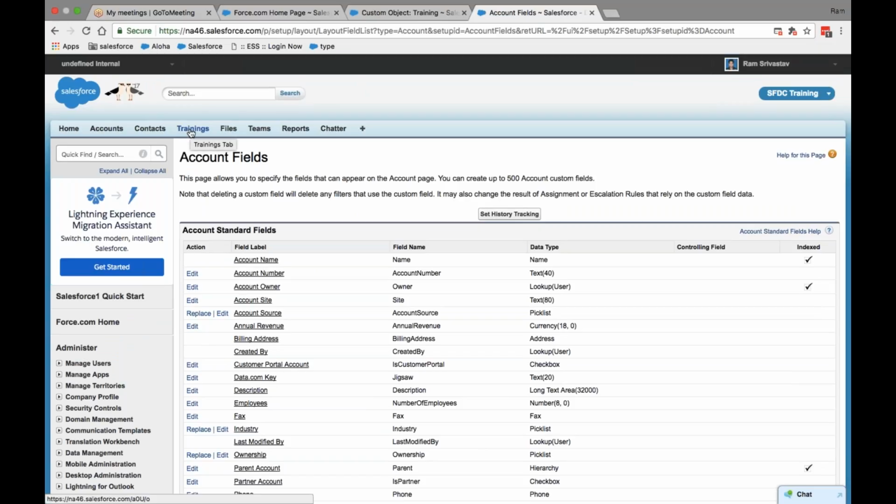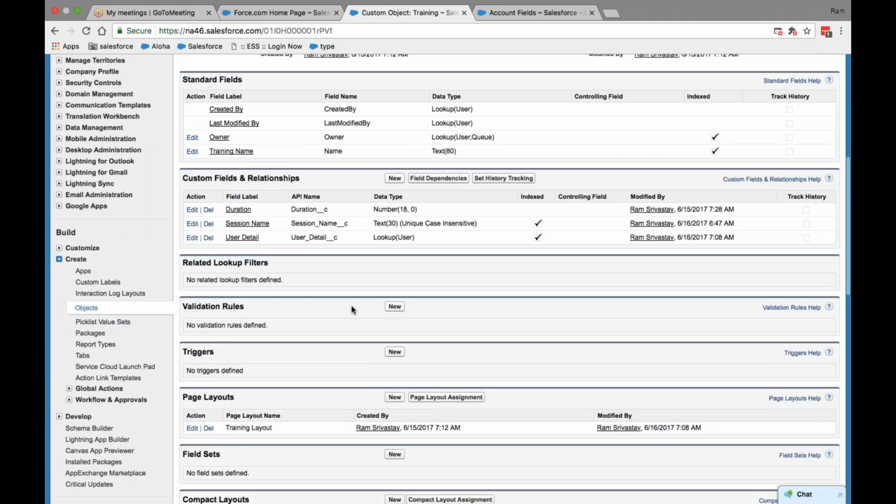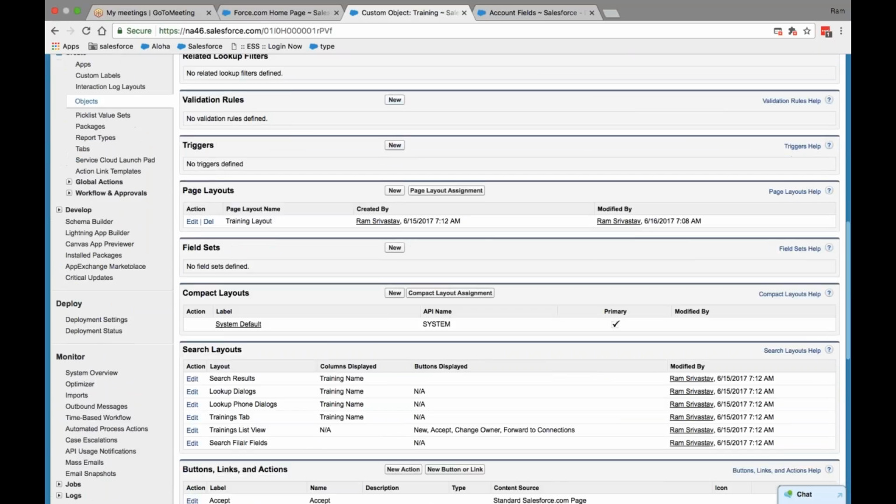No matter how many objects you have created, until you have created a tab for that object, you will not be able to see or enter a record. So a tab is like your UI button or your UI address. The end user will not bother about what table you have created in the backend, what record you have added.